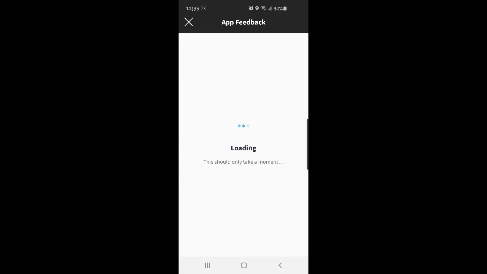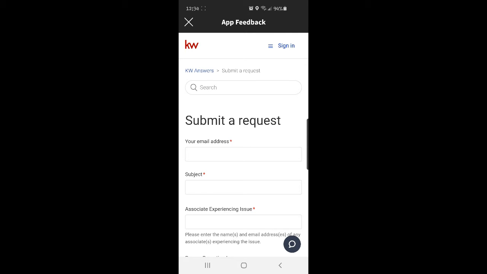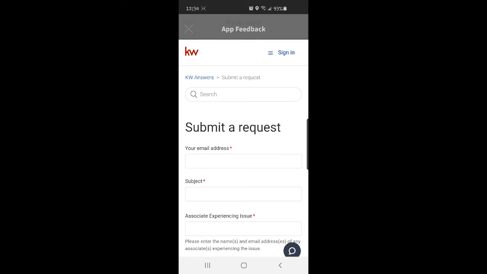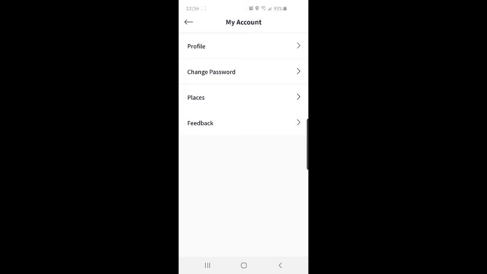You just fill in the information that it requests, and it'll send that information to the app developers and creators so that they can make any changes or address any bugs or glitches in the app. And I skipped Places, the third one down, because I wanted to spend a few minutes talking about that one right there. It's just a really valuable feature and really useful for people when they're searching for a home.